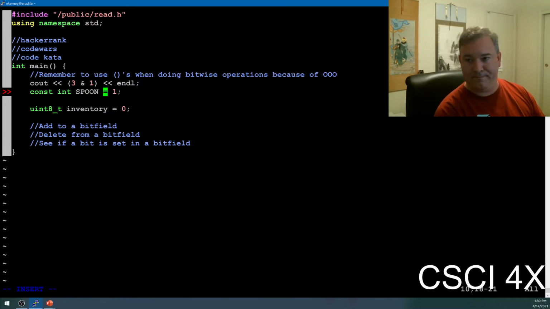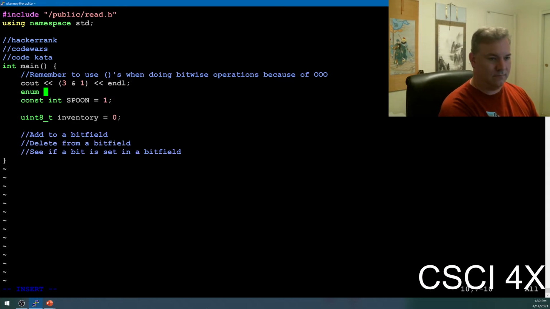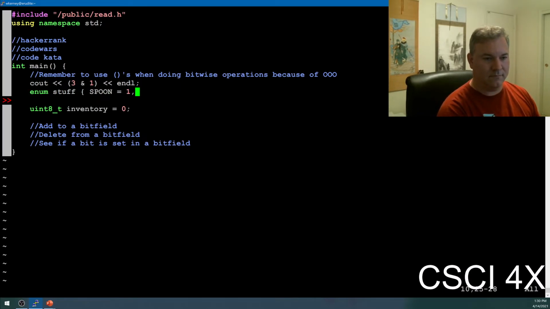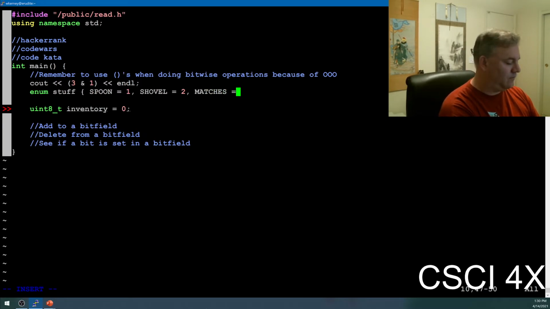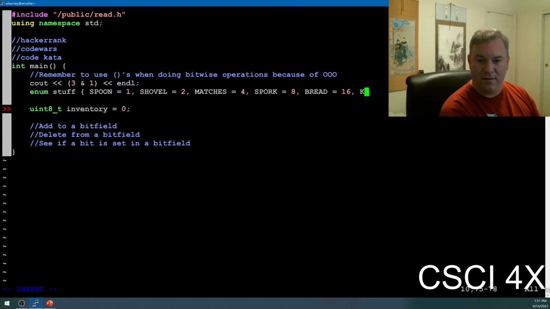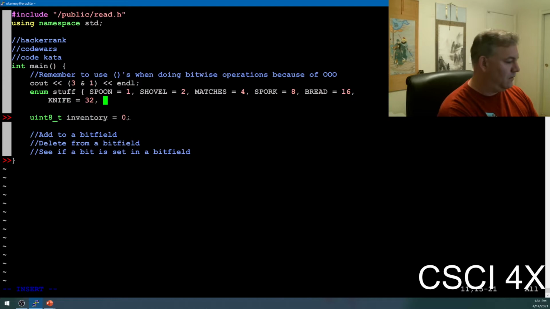Spoon. Cool. Shovel. Food. What kind of food? Yeah, you gotta be more precise. What kind of food am I in the mood for? Spork. Equals 8. Bread equals 16. Knife equals 32. X equals 64. 1, 2, 3, 4, 5, 6, 7. We can have one more item.